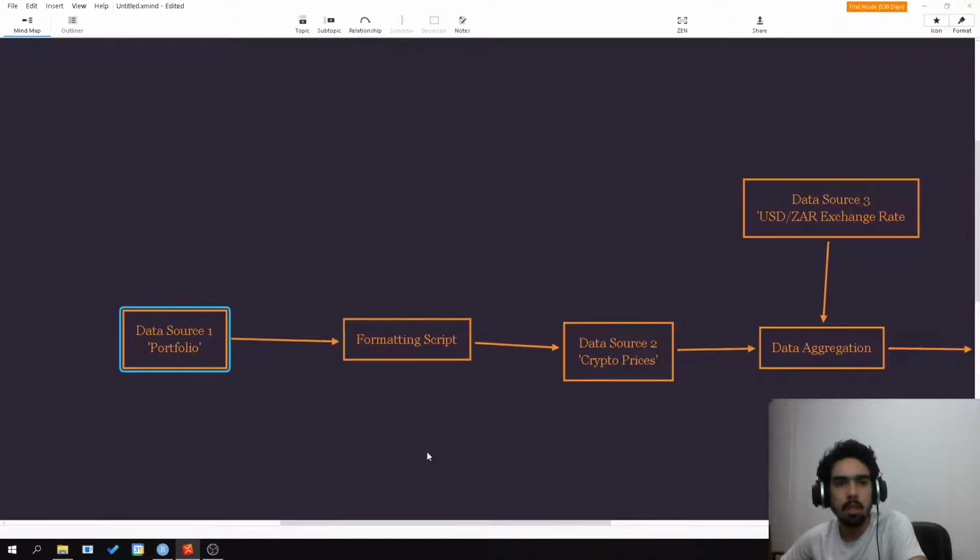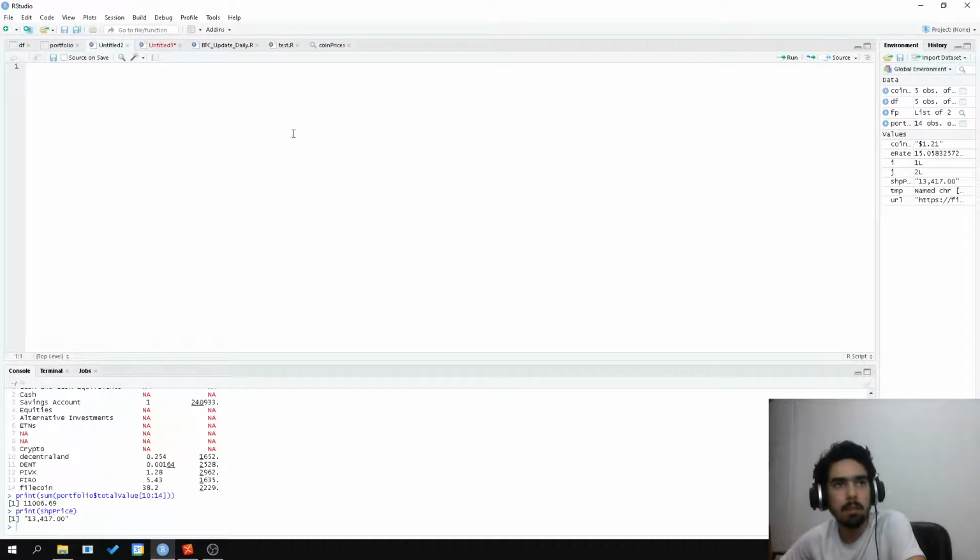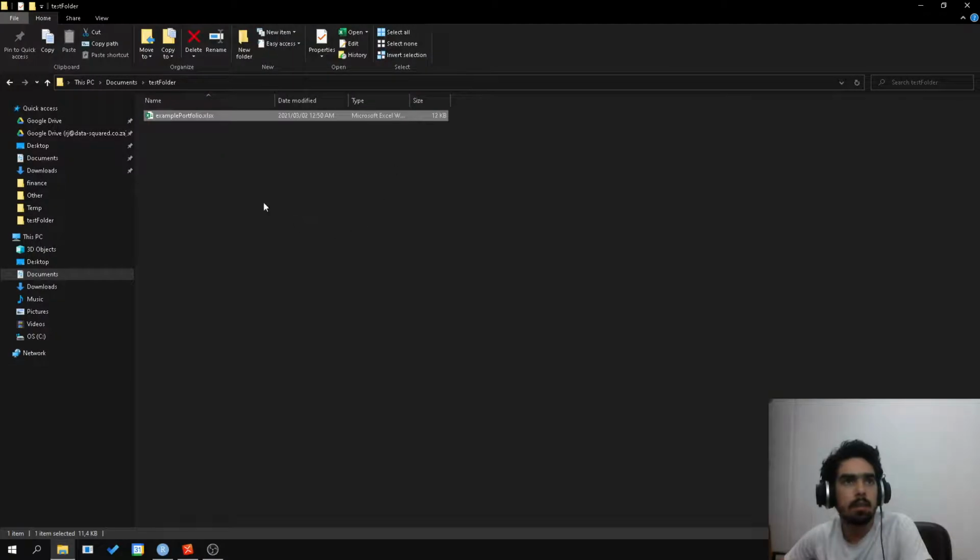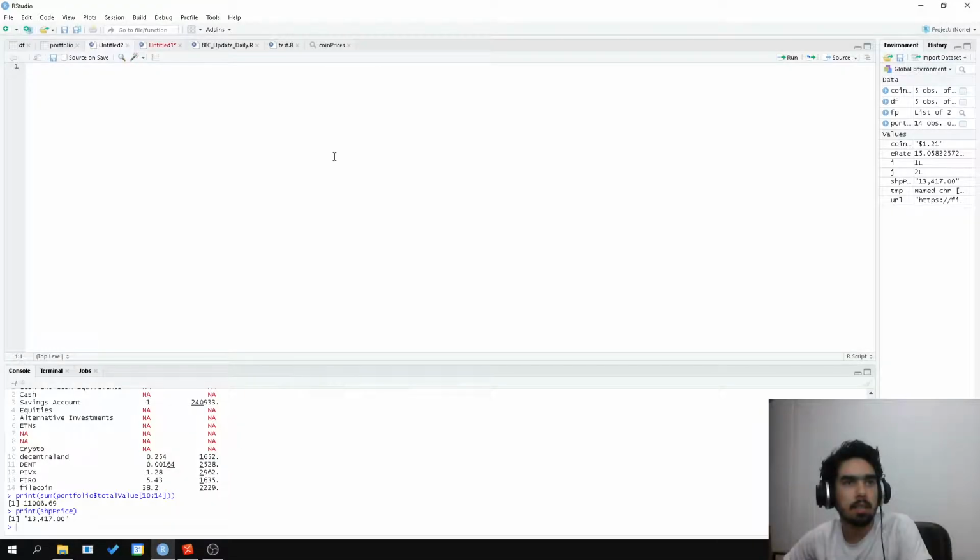So let's start at the beginning. We've got our portfolio in Excel. This can easily be in a database somewhere, and perhaps I'll make a video in the future demonstrating extracting the information from a MySQL database. So let's start. I've got a folder called test folder, and we'll be extracting our information from that Excel sheet.